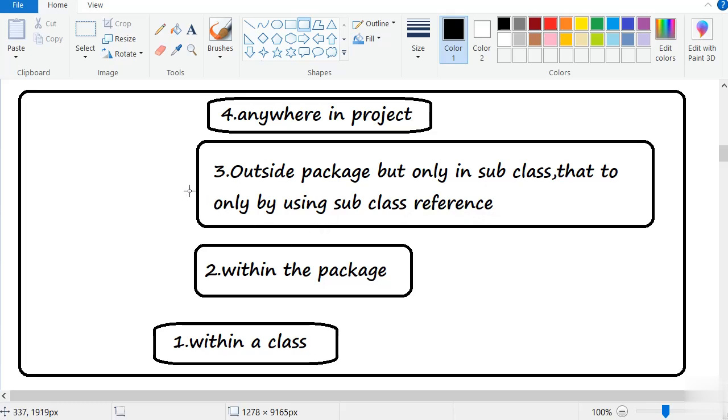Then if you come one step down, within the package, what are the accessibility modifiers allowed, we will see now. Then if you come down within the package, classes will be there, so many classes. That's the reason at the lower level I have written class. So we will see what are the modifiers allowed at these levels.